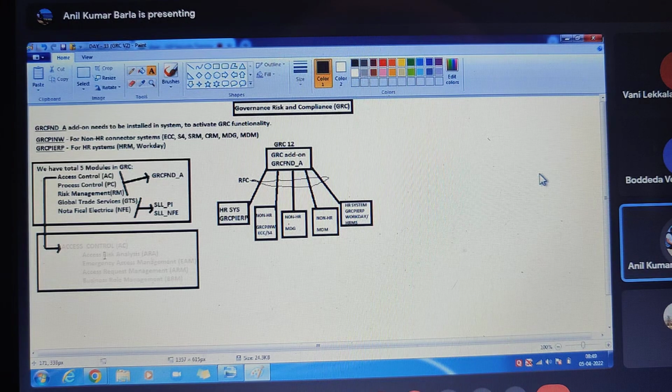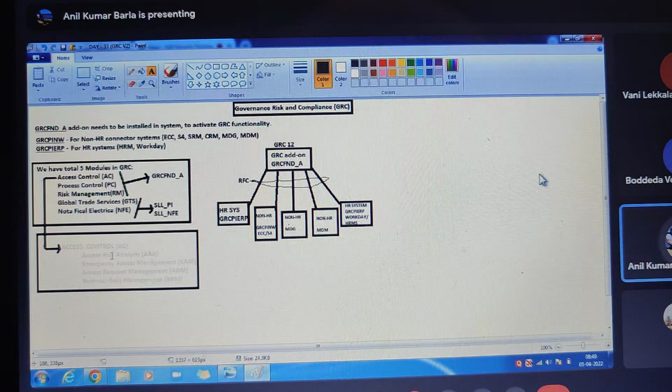Under access control, what type of modules will we have? Access risk analysis, ARA, emergency access management, EAM, access request management, ARM, and business role management. Out of these four, these three are the main. This is purely related to our work, and we have to know the purpose of this, and we have to learn how we can configure it. If we want to use this functionality, how can we activate it? Once the basis team handles the systems, what type of activities do we have to execute to make this functionality available? That we have to discuss.